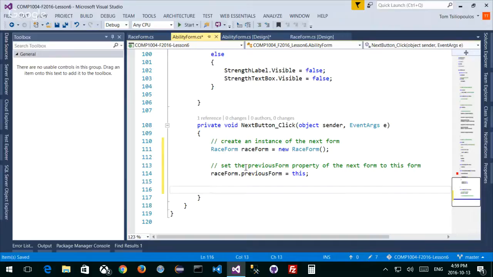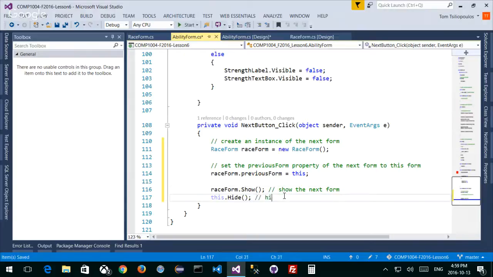Okay, now I can do what you said. I can go race form dot show, right? And then I want to say this dot hide, right? And we're not closing it, because this is the originating form for my application, so if I close it, it'll close the application down, right? So we don't want to do that. I want to show the next form, and then hide this form. That's all the steps you need for moving from one form to the other.